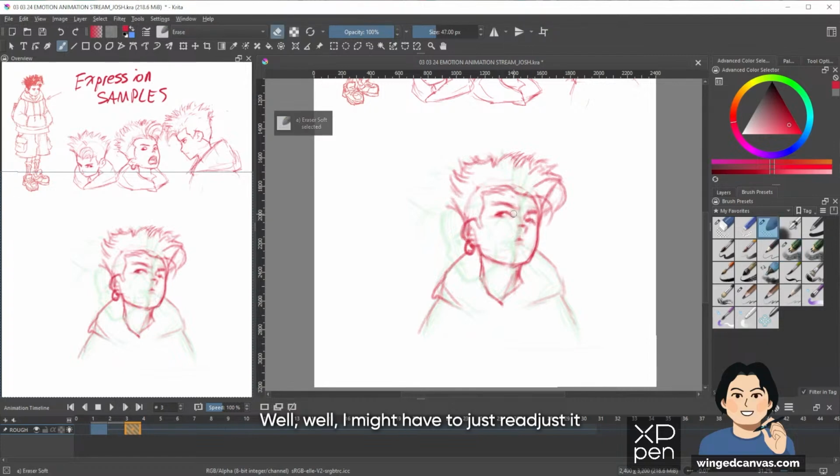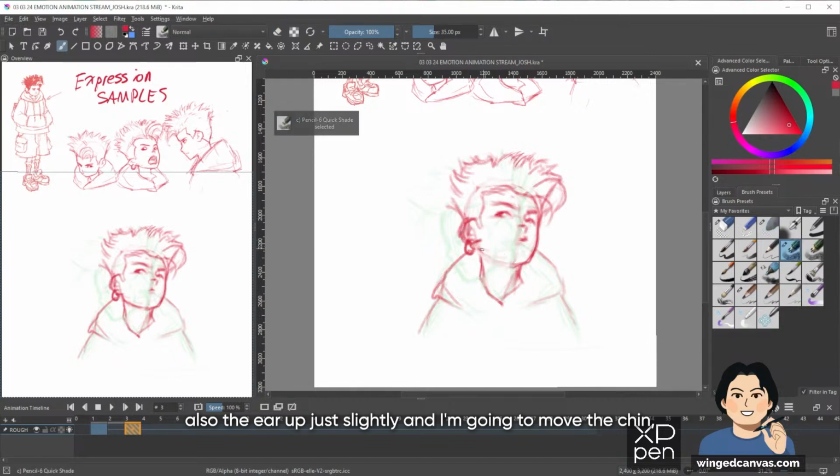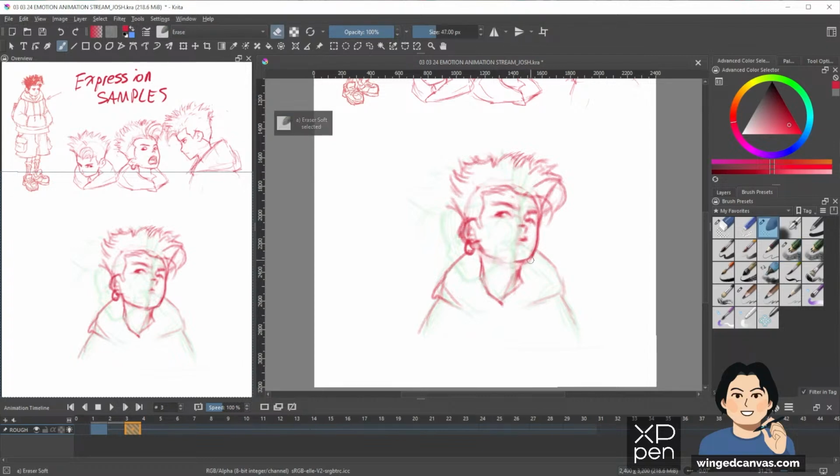I might have to just readjust it as we move on in the animation and clean this up and whatnot. I think I'm gonna just move also the ear up just slightly, and I'm gonna move the chin, not the chin, the jaw up as well. Just gonna move it slightly up.